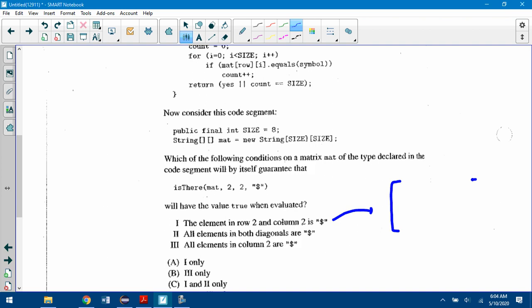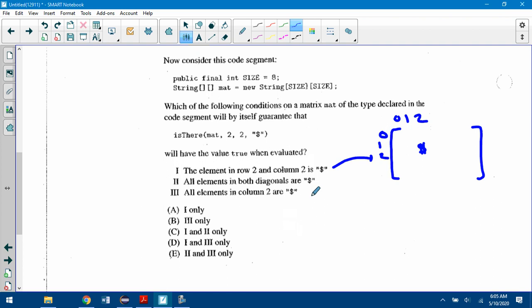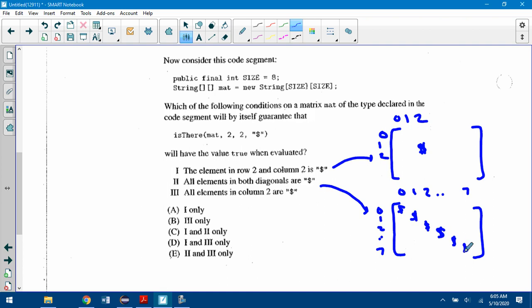Okay, so here's my matrix. Here's 0, 1, 2, 0, 1, 2. If I know this one thing is a $, and nothing else, will that return true? What's this one? All elements in both diagonals are $. Okay, so it's an 8 by 8, so it means it goes 0 through 7. So if I know that all of the diagonals are $, all the way through, so same with this diagonal. Obviously this isn't perfect because I didn't draw the whole matrix out. Will that guarantee a value of true?